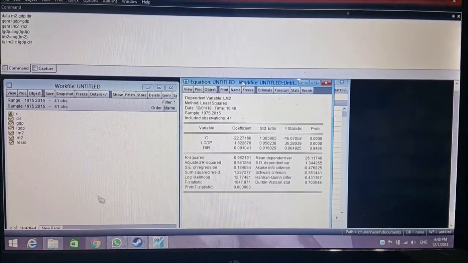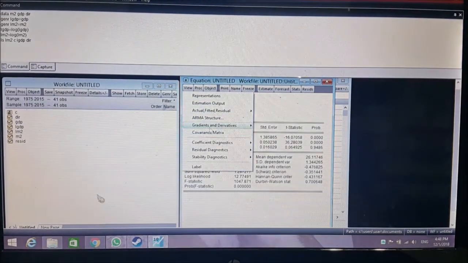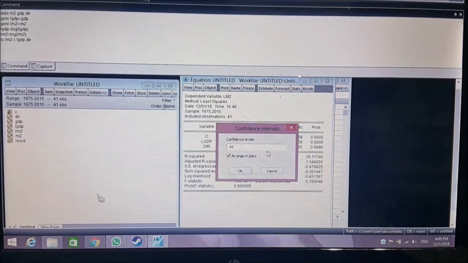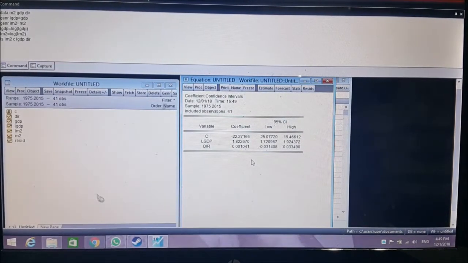For 2B, all you need to do is click View and then go to Coefficient Diagnostics. Then click on Confidence Intervals. Since we want only one, we go for 0.95, which is the 5 percent level of significance. By clicking here, you will get the end result. So this is the answer for question 2B, everyone. Now we proceed with the next question.